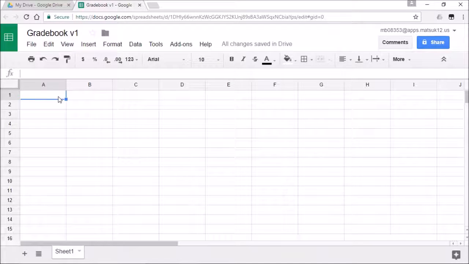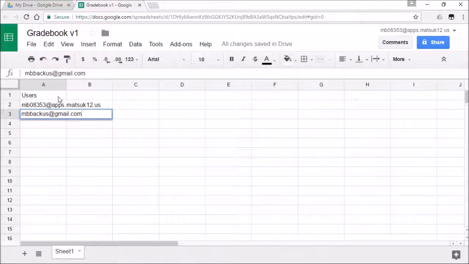Alright. The next step is to populate our gradebook with some data. I'm going to go ahead and create a column here for users, and I'm going to make myself a user so that I can test it as I'm making it. I recommend you do the same. And I'm going to also use another account here that I can test it out with. I need to have an account that is not the same as the account that is being used to create this web app, because I want to make sure that it's accessible to my students. In order to test that, I need to make sure that it's accessible to an account that is not the owner of the spreadsheet.